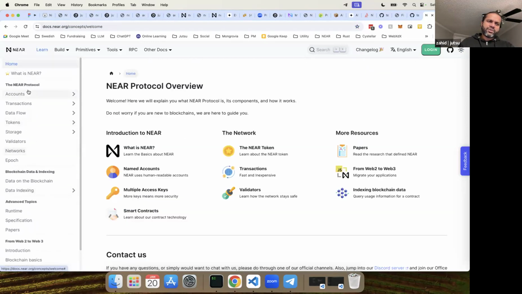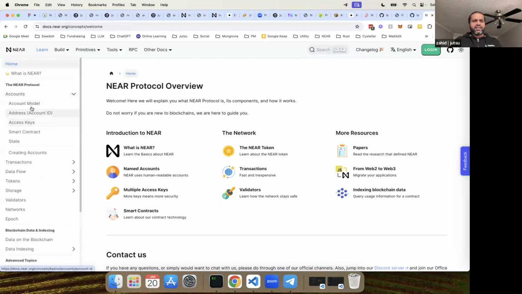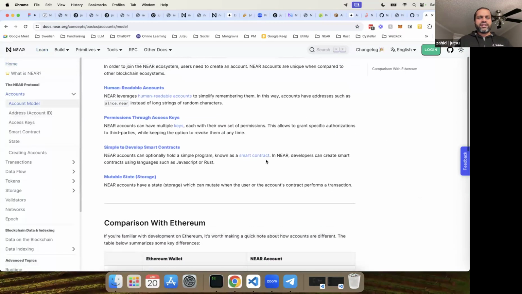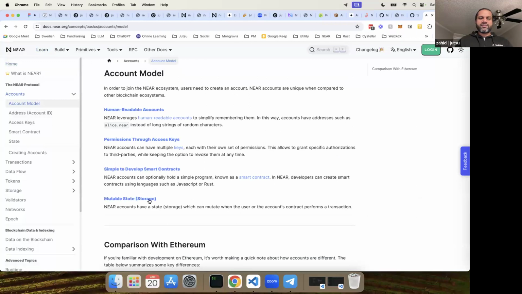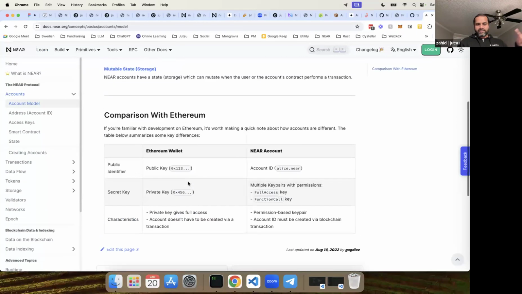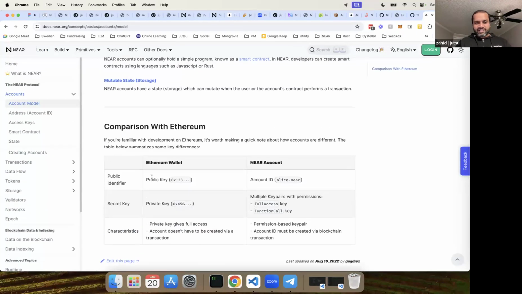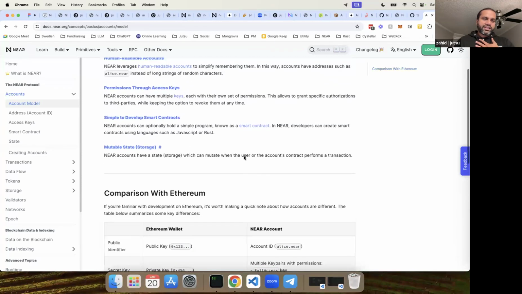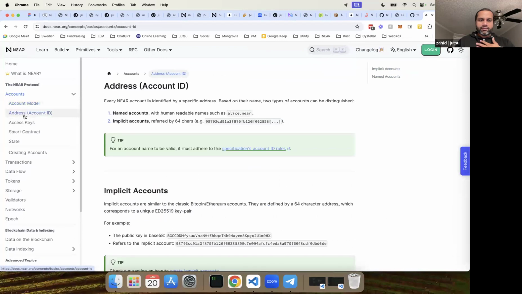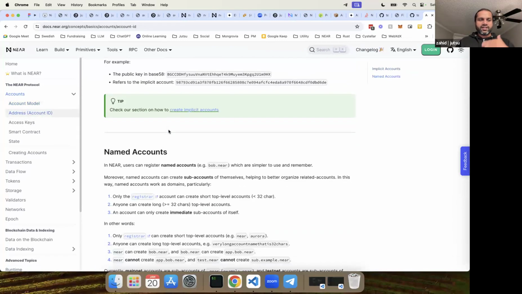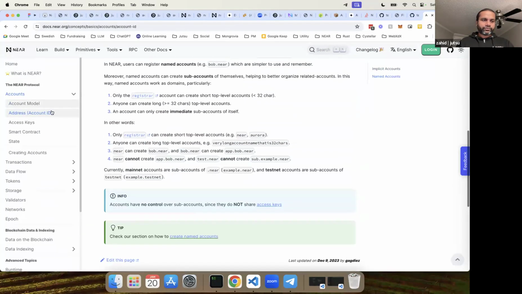If someone asks about the account model, just go and read all the different account models NEAR provides. This is the explanation of public key and private key that I tried to explain. If you remember, full access key, function call key. The documentation explains a lot about everything you need to know.